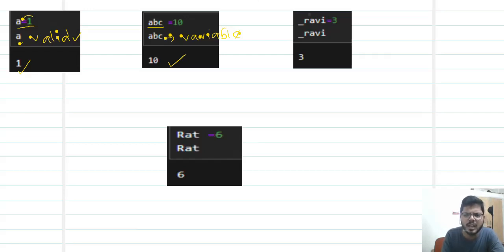Now, from ABC and _Ravi, what is the main difference? The main difference is the underscore in the prefix. Is it valid? Yes, of course it is valid. Using an underscore anywhere in the name of the variable is valid. And can I use capital letters in my variable? Yes, of course, you can use capital letters.